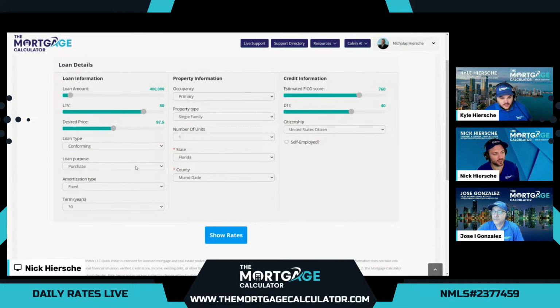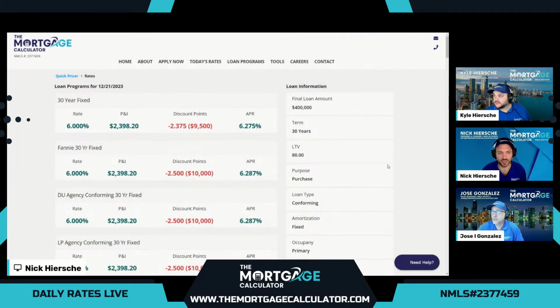We'll start with conforming conventional. We'll do a purchase, 30-year fixed, primary home, single family, 1 unit, state of Florida, county of Miami-Dade. And for all the demos, we use a credit score here of 760, and we use an estimated debt-to-income ratio here of 40%. So with these settings, as we do every morning, let's check out the rate options. All right, looks like a lot of options here, right about the same, but a little bit lower than yesterday, which is great. 6% rate, 2.375 discount points in cost, puts the final APR at 6.275.